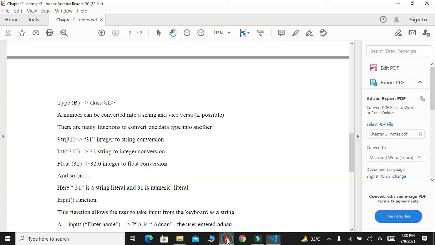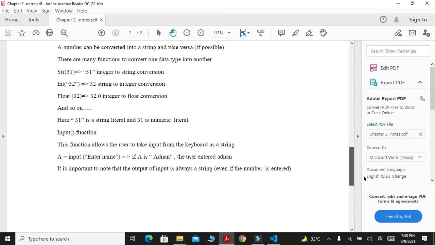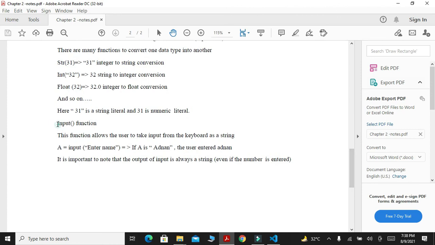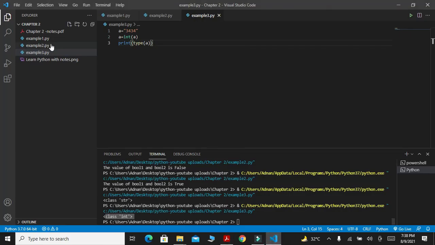Going back to your notes, the last topic is the input function. This function allows the user to take input from the keyboard as a string. This is a very good function. For example, if you want to prompt the user to enter something and then display the value entered by the user, let's do it with an example.